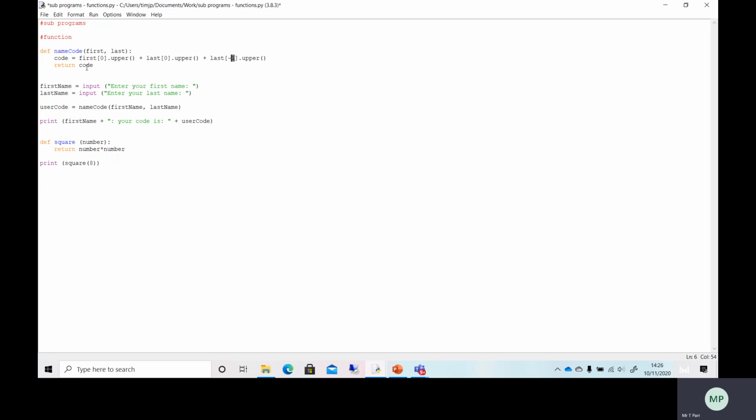So if it was a procedure and we just wanted to display it, we'd just print code, but this is a function. So here, this is where the user gets to type in their first and last name. This is where we're going to save that person's code. So we create a variable, we call the function, we use these two variables as our arguments. These go up to here, they plonk it in, work out what the code is, then return the value and put it into user code.